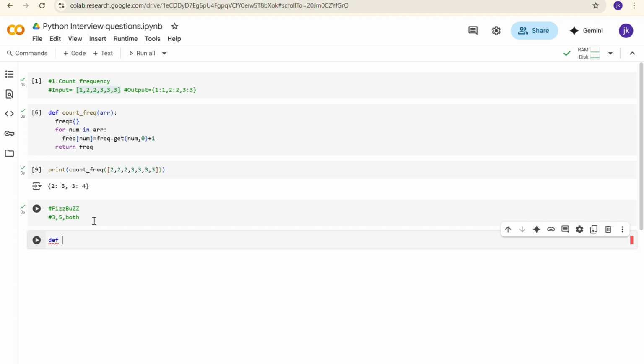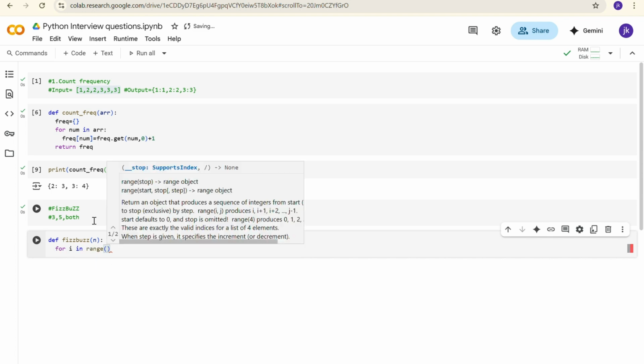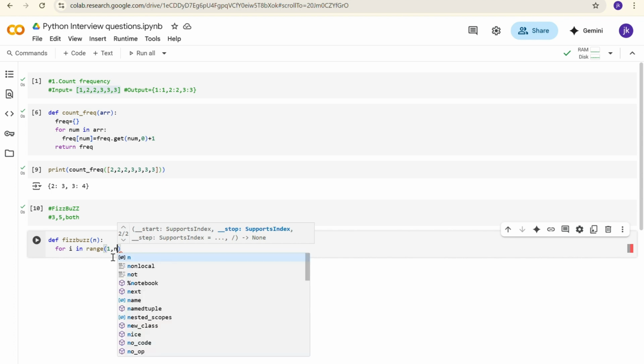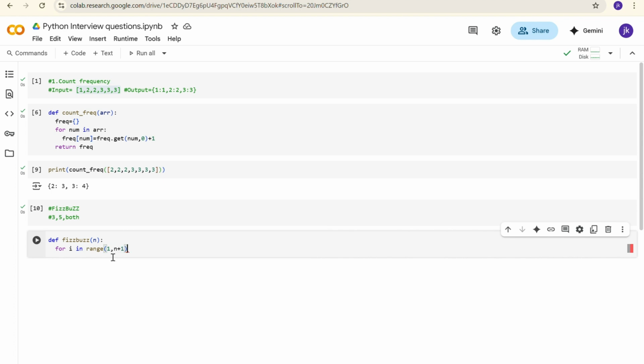Let me define a function again, fizz buzz. I'm taking input as n. I'm creating a range and a loop as well. In range, I'm providing 2 inputs, so my loop will start with the first value, which is 1, and then it will run till n plus 1. For example, if my n is 5, then it will run till 6.